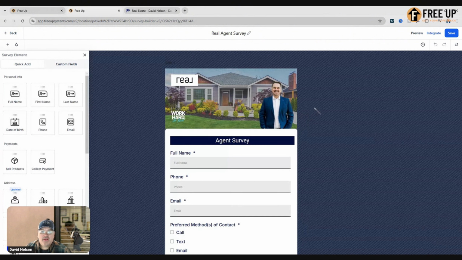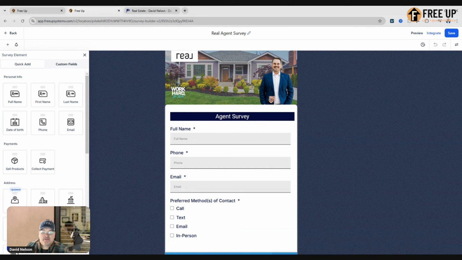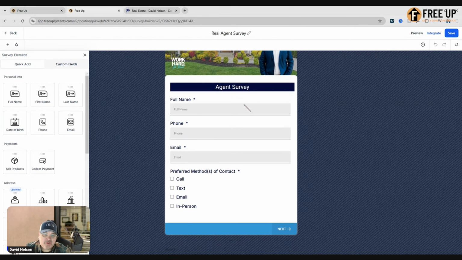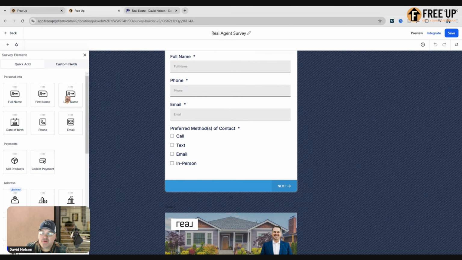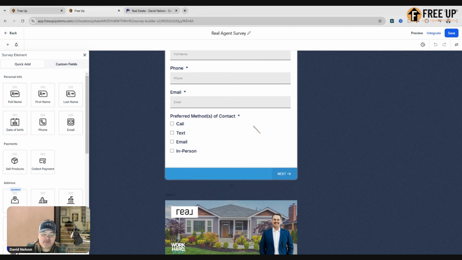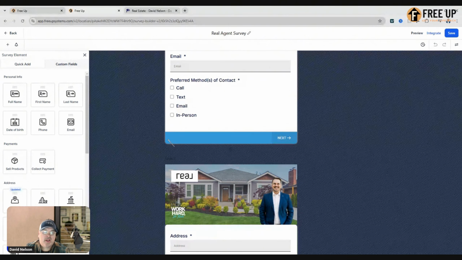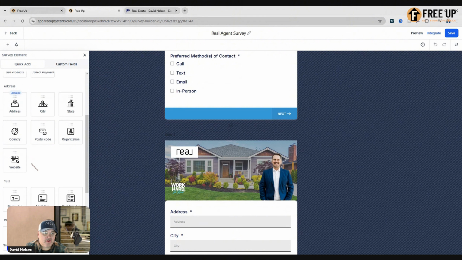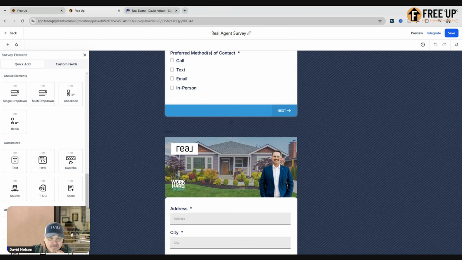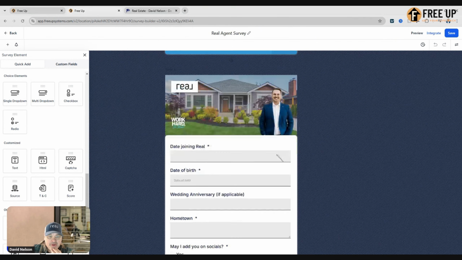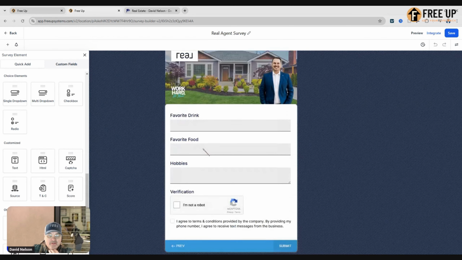This one has multiple pages, so that way it's not so extensive. I ask a lot of questions like full name, and again, these are custom. When I showed you the custom fields in the forms, you can do custom fields in surveys. It's identical to forms, so I'm not going to build this out. All the stuff over here to create custom fields is the same. That's one thing I like about this platform: everything is kind of uniform across the board. Date joining Real, date of birth, wedding anniversary, favorite drink.